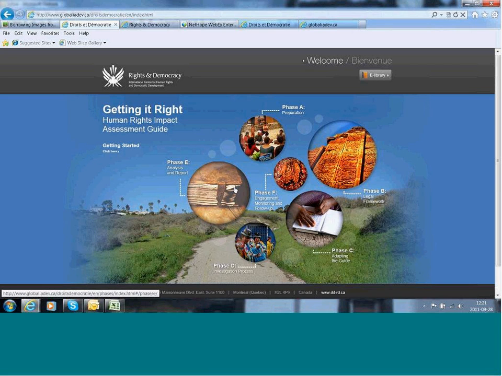Here we have a prototype of the tool. To begin, it offers an introduction and table of contents. Then, 6 procedural categories or phases are highlighted: preparation of the study, mapping of the legal framework, adapting the guide to the project, an investigation process, analysis and reporting, and engagement, monitoring, and follow-up.